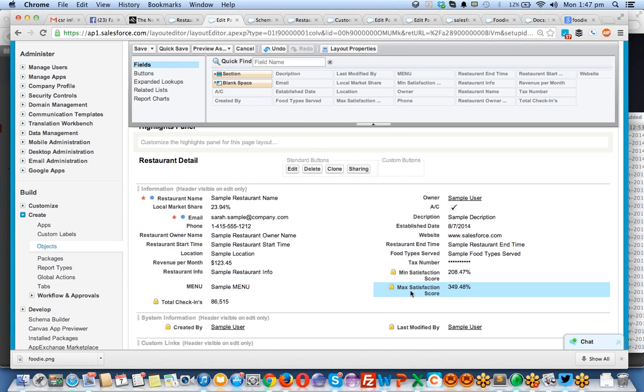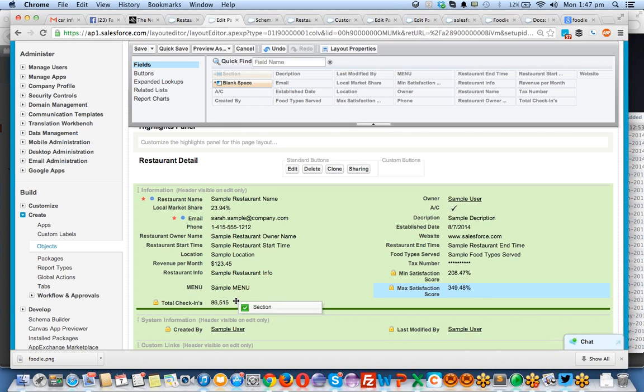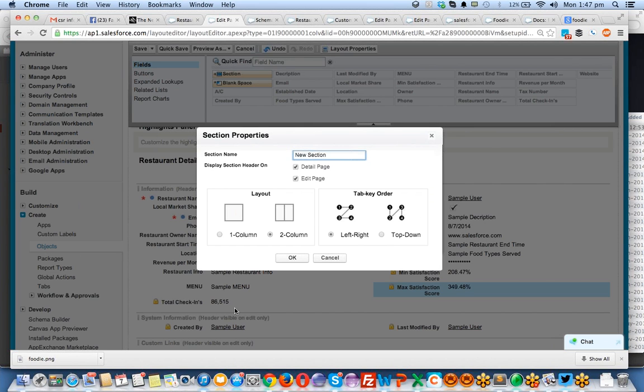Again, I'll show you one simple thing here. Sections. What are sections in page layouts? Sections are useful for categorizing things, grouping the fields. I'm creating a separate section called review aggregation. Review aggregation is the section name, which is available in both the detail page and the edit page.